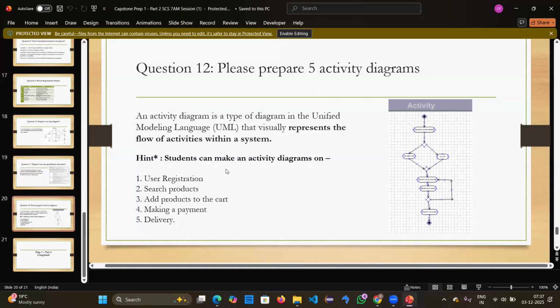So as a hint, you need to prepare 5 activity diagrams, right? You can take this hint: for user registration, you can draw one activity diagram, and one for search. For adding products to the cart, you can draw one. For making the payment, you can draw one activity diagram, and for delivery one. Okay. So this is a hint that has already been given. First thing you need to do is go through the MS Visio session, then you will get a clear idea.